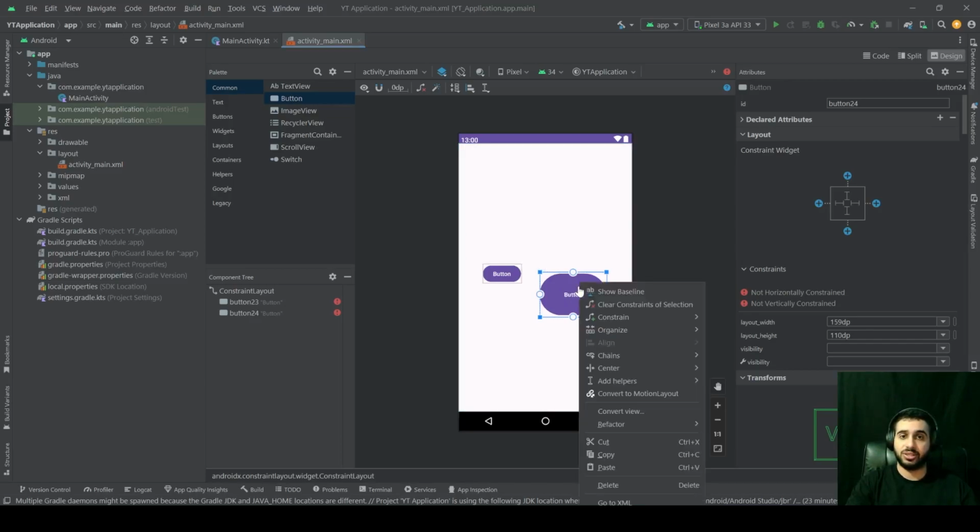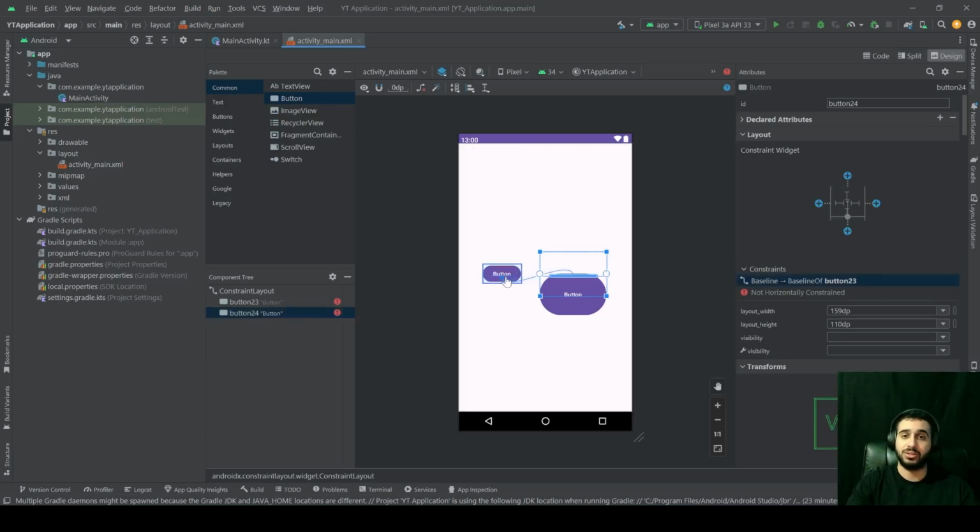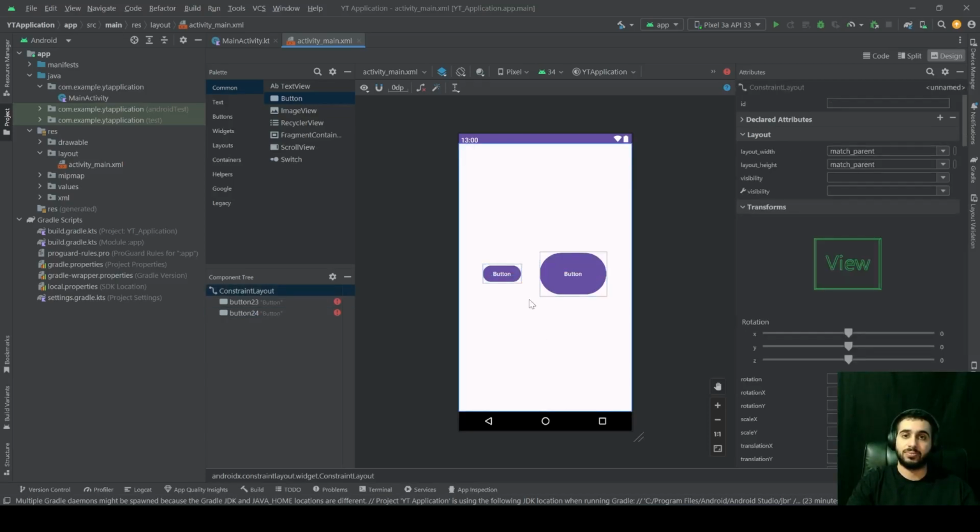You basically right click on any one of these buttons. You click on show baseline like that. And this is the center of this button, the baseline of that button. You can drag this baseline into another baseline for another view. It doesn't have to be a button, it just has to be any view in your XML layout. If I release that, as you can see, these 2 buttons now have been aligned with their centers. The center of this button is at the same level as the center of that button. And that's something that we will use often with XML layouts.